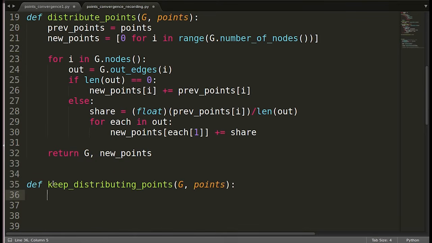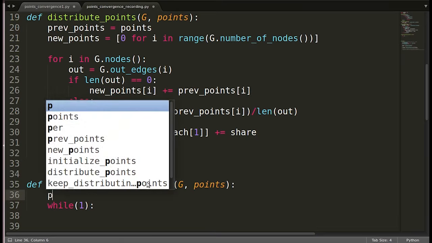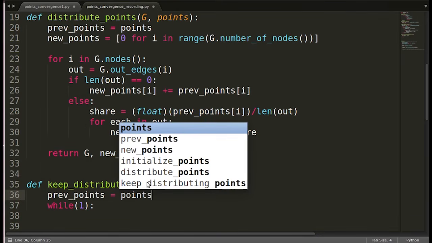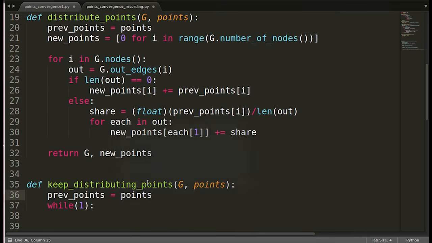Okay, so as I told you, this function has to keep calling this distribute points function. Let me start a while loop here. So what I can write is while 1. This should keep going on. Okay, what should keep going on? Before that, let me rename this: previous points is equal to points. This is for the ease of variable names, that's all.